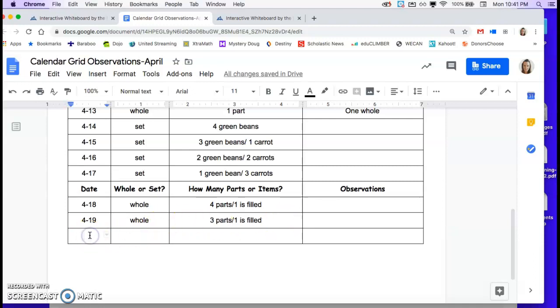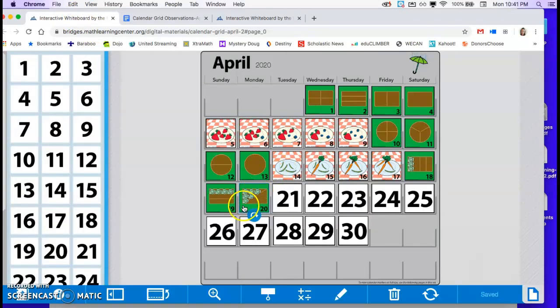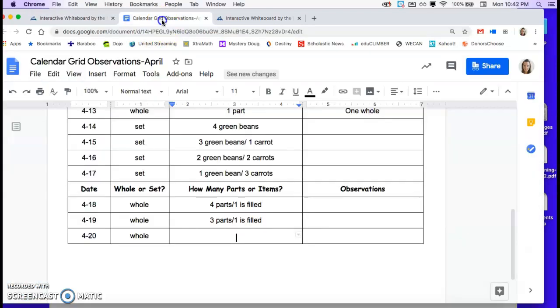And last but not least, today's date, 4/20. We have a whole garden bed, but let's take a second look here. How many parts? It looks like 1, 2 parts. How many of those parts are filled? It looks like 1 part is filled with heads of lettuce. So 2 parts, but again, 1 is filled. We're going to leave the observations for a later time.